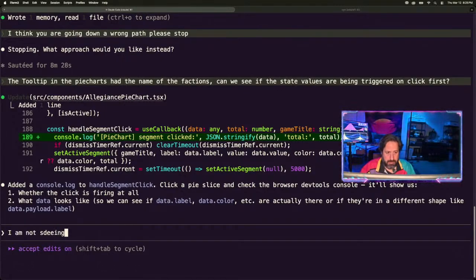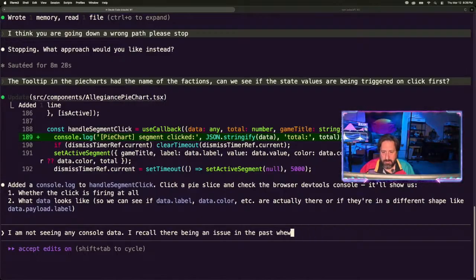Not seeing any console data. Is there? I recall there being an issue in the past where it was through the info tooltips. I kept calling them tooltips. Still exist.